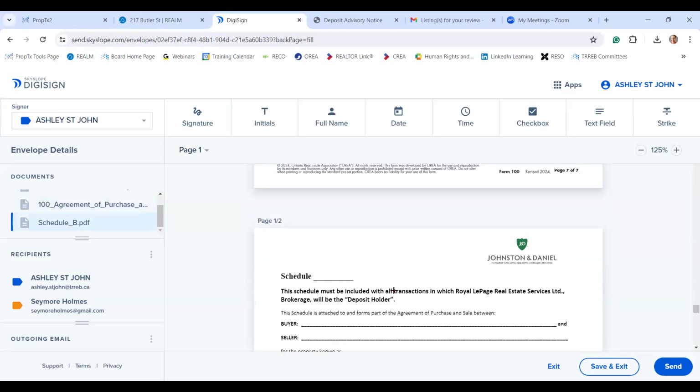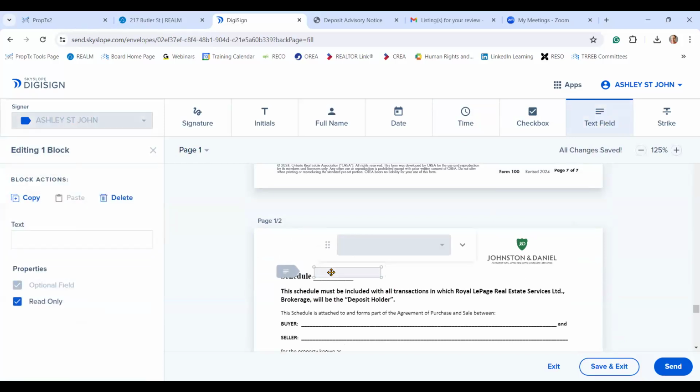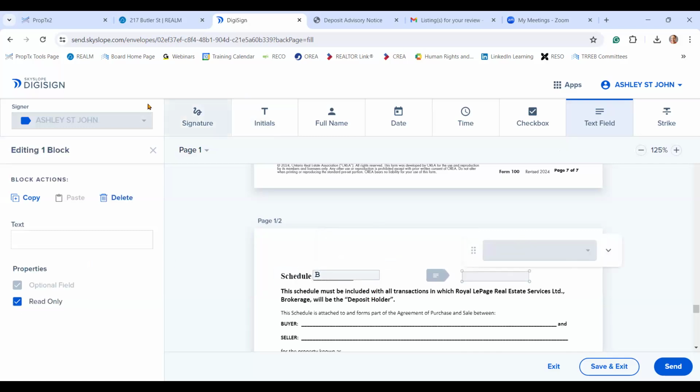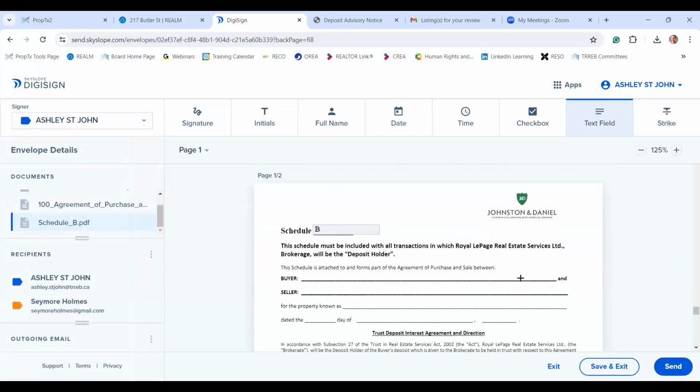Now I'm going to use a different tool than what I've used previously, and that is the text field. So I'm going to single click on text field and single click down here. And when this text field comes over, it's gray. It's not blue. It's not orange. This is on a read only. Read only means what it sounds like. You can only read it. It's not going to do anything else.